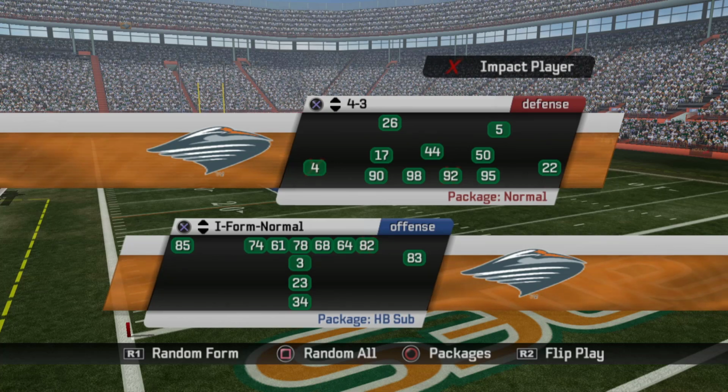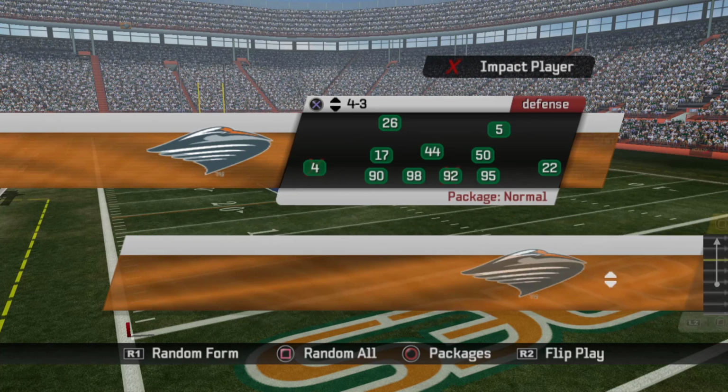Backup QB, halfback sub, jumbo. If you got two really good fullbacks, you can put them back there as well. Wide receiver flip, it just flips your two wide receivers. Halfback flanker, if you need your halfback out to the wide receiver spot, you can do that. And we're back to normal.